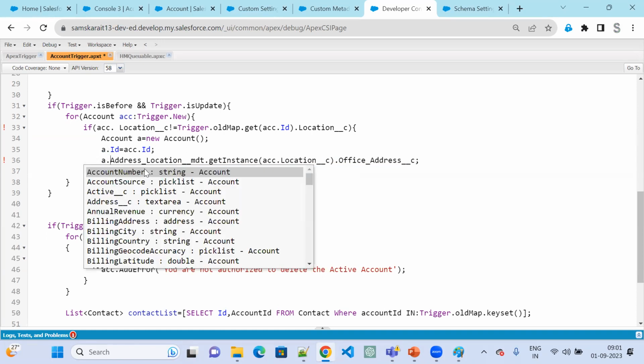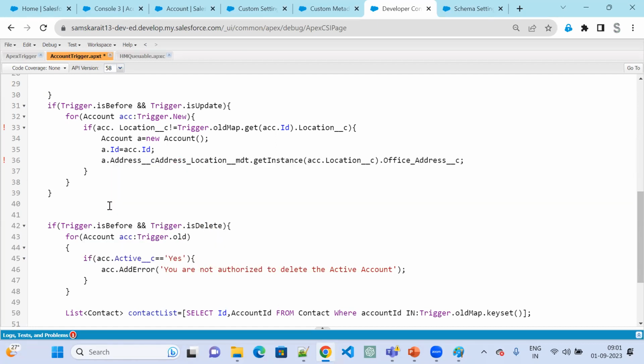dot. We have an office address. Now this is the address equal to address location metadata dot get instances. Account A equal to new account and A.id equal to ACC.id. A.address equal to address location metadata dot get instance location dot office address.